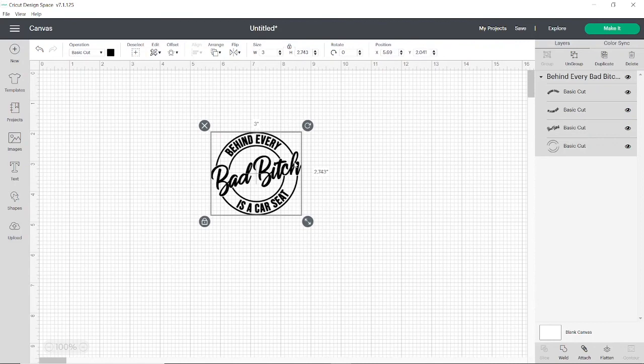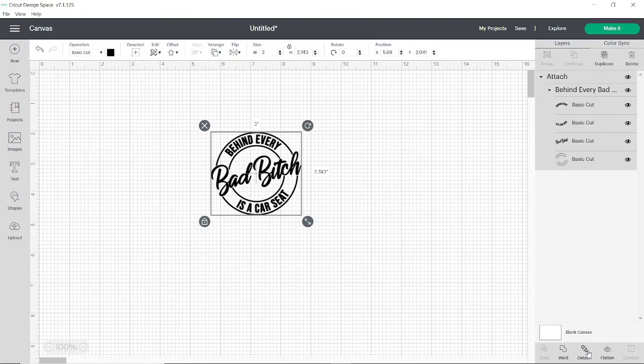Okay. Once you have your image resized, you'll want to attach everything together before you hit make it. What attaching your image does is it keeps everything in the same spot. If you were to hit make it before attaching your image, it's going to put everything on your mat randomly. So you want to make sure that it stays in this specific design. So you want to hit attach, and then you can hit make it.